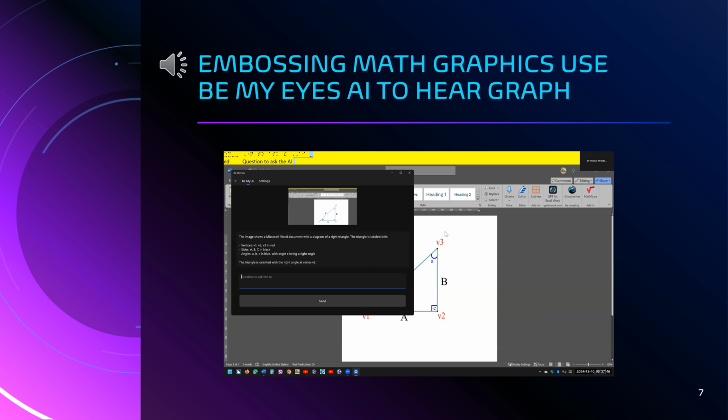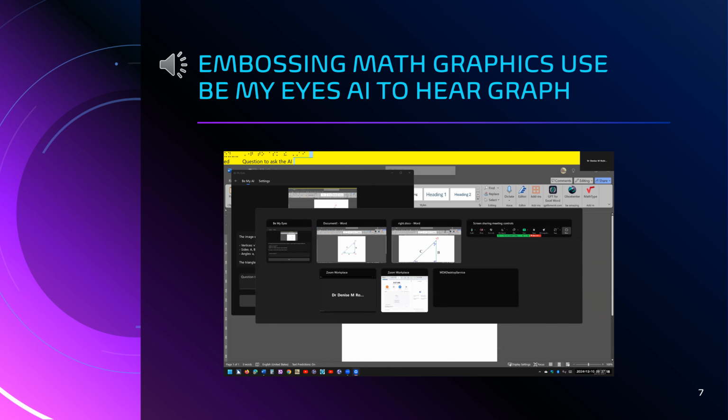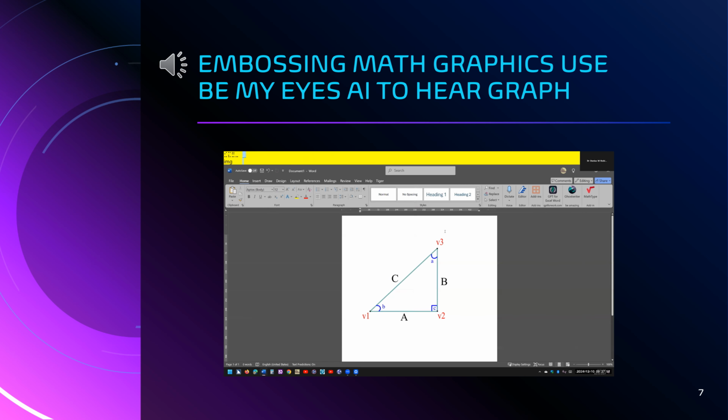And I actually don't want to close my Be My app, or excuse me, Be My Eyes, because I'm going to be doing other graphics in this math lesson. So you just Alt Tab back to your Word document. Document 1 dash Word. Okay, once the graphic is there, you want to go ahead and reselect it and check the size of it. And I'm going to show you how to change that size.